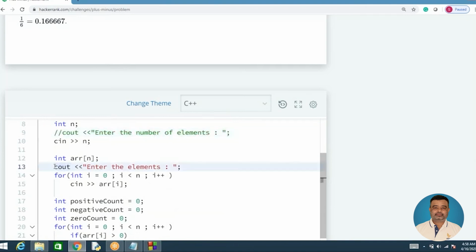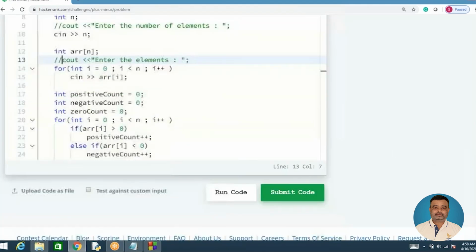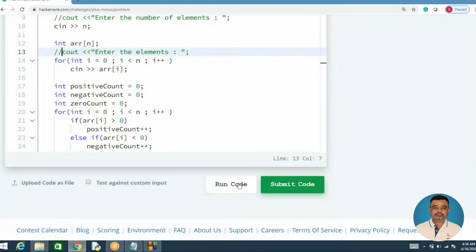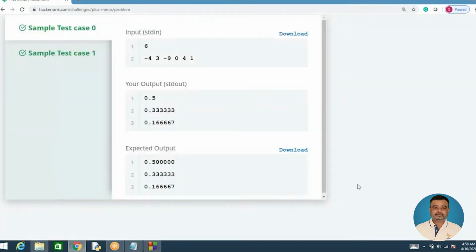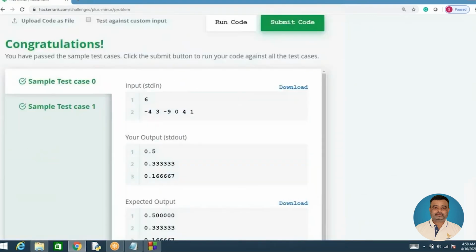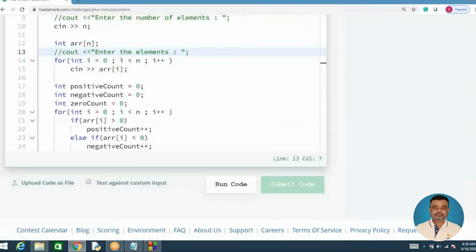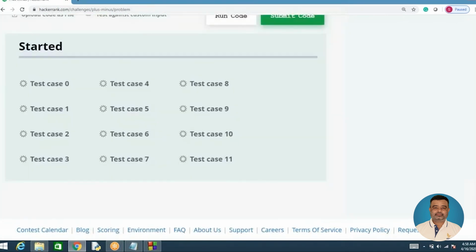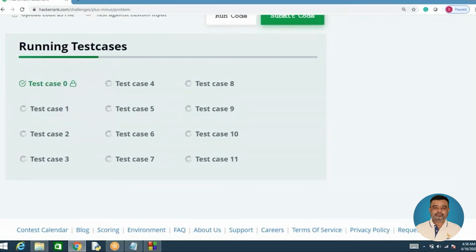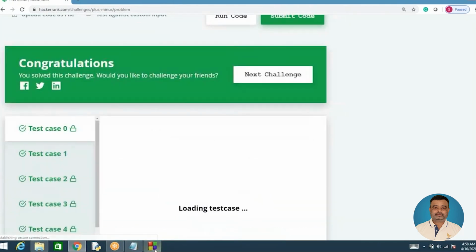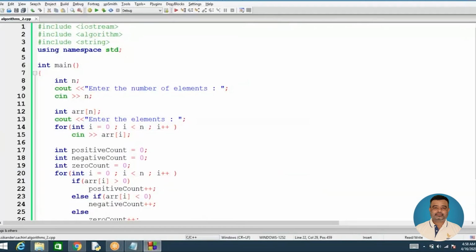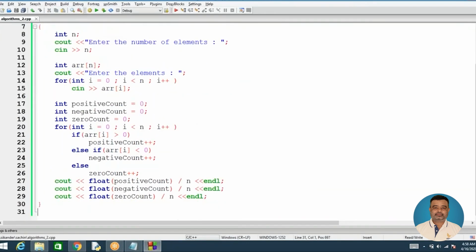I'm just commenting this and then submitting it. First run with the sample test cases. And once the sample test cases are done, you can just run all the test cases out here. So the important point out here is the typecasting. If you forget to do a typecasting, then you will not get the correct output. You will always get 0, 0, 0. Right? Okay. This is a normal way in which you have done it.